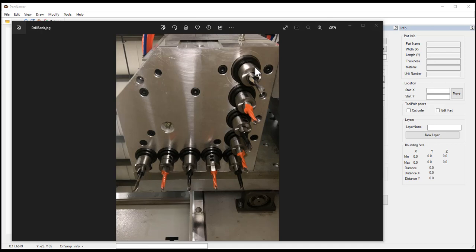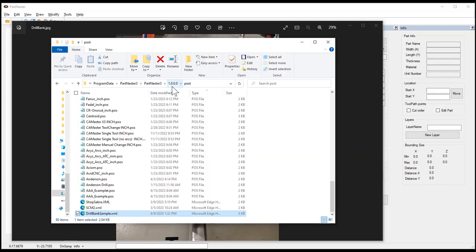So we're going to take a look at creating and setting up the files for different drill banks. We will look at the post folder inside of program data, PartNester 3, PartNester version 1, post, and just kind of dive down into it. And there are going to be a couple of drill bank files that are listed as XML files. So we have the drill bank sample, the SCM, and a shop saber listed.